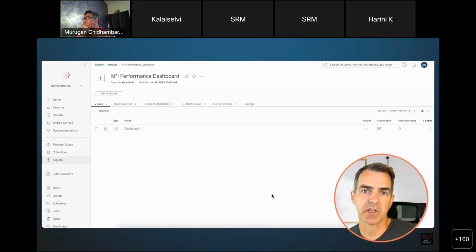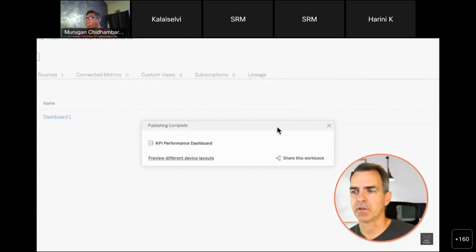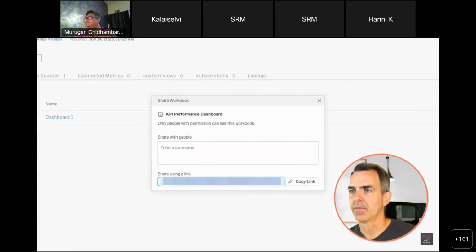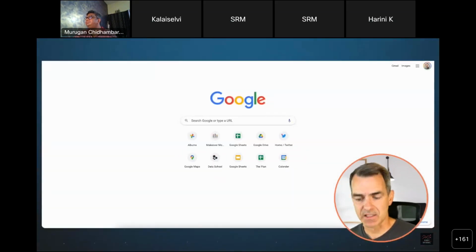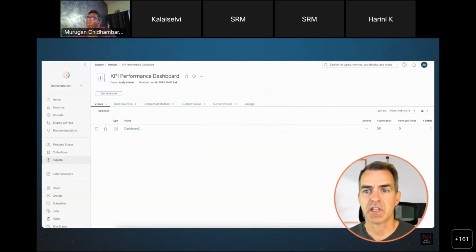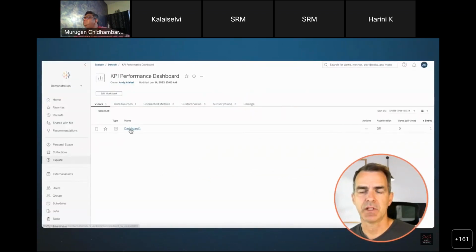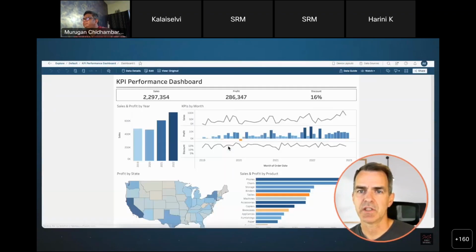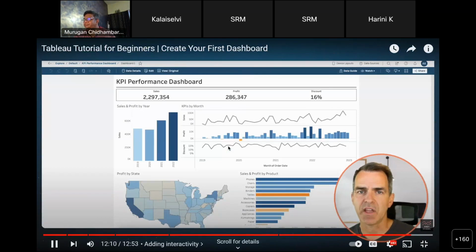Once this is done publishing, you'll see it pop up in the browser. You can then share the workbook, copy the link, and if I share that with somebody that has access to it, they can paste in the link or click in the link if you send them an email. It'll automatically bring them to that worksheet. They can click on the dashboard. When it's done loading, they have all of the same interactivity that you built into the workbook.